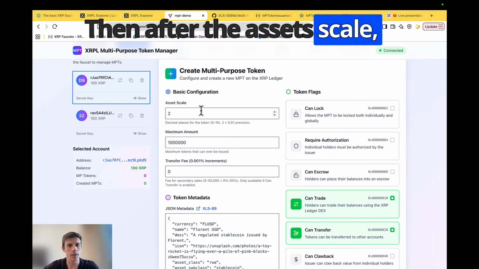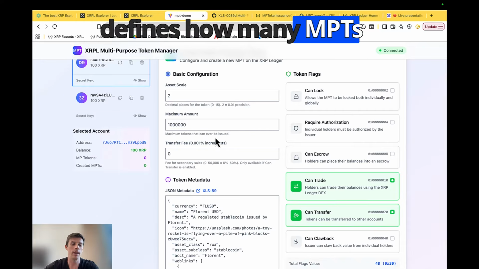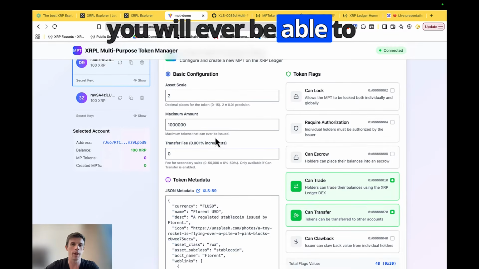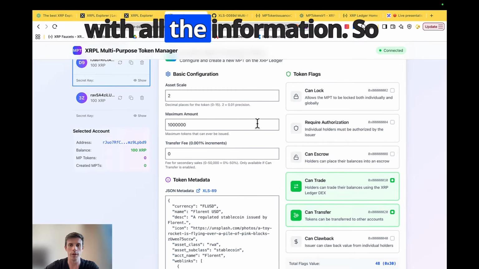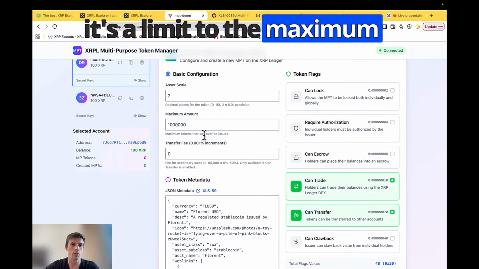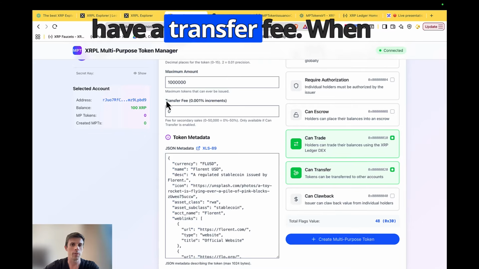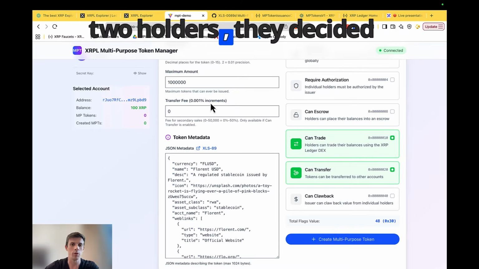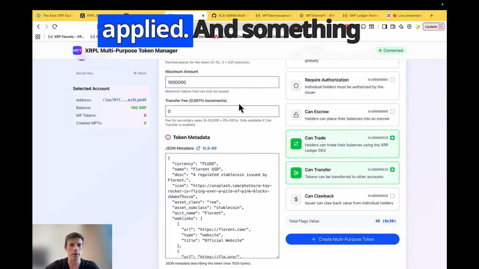After the asset scale, we have the maximum amount. It basically defines how many MPTs you will ever be able to create on the XRP ledger. So it's a limit to the maximum supply of the token. Then we have a transfer fee. If two holders decide to send MPTs to each other, then a fee can be applied.